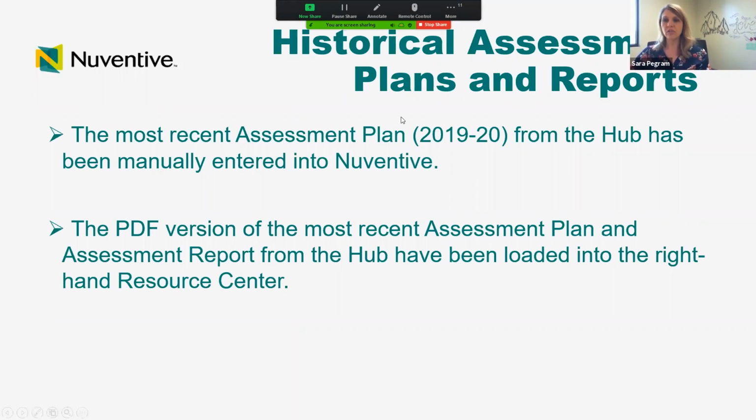So first and foremost, your most recent assessment plan, like I mentioned, is available. Whatever was on the hub is what was manually entered into Nuventive, as well as the PDF versions of both the most recent assessment plan and your assessment report loaded into that right-hand resource center for you to open up, review, and compare alongside your work going forward.